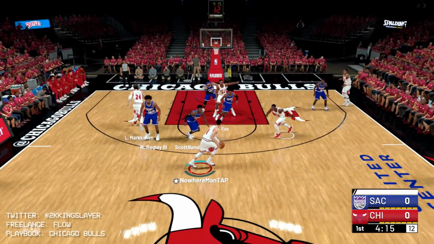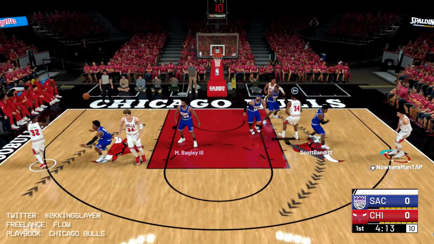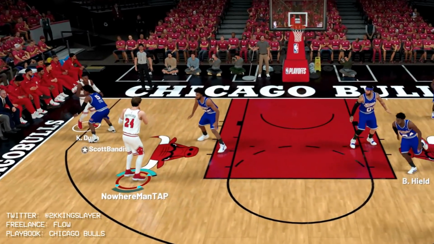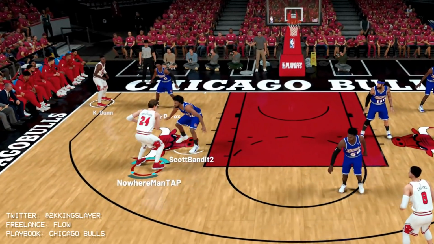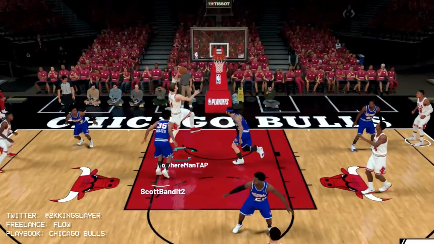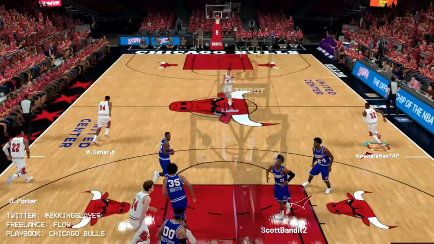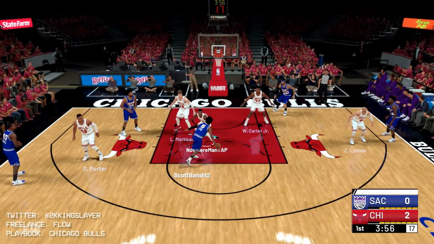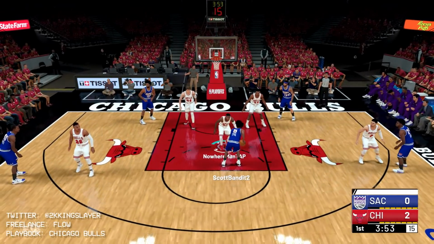Early in the first, nobody has scored yet. We go with a couple handoffs here. And we thought we had something, no open shot there, so we're just going to isolate from the elbow here. I throw a couple jab steps at him. He doesn't respond, so we run right around him. He was playing on-ball defense there.